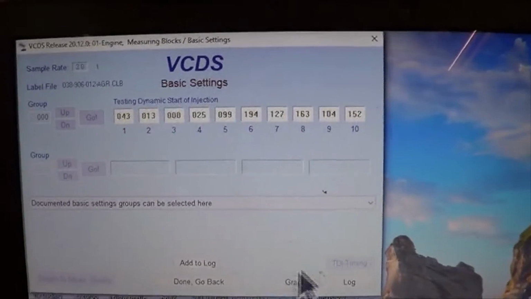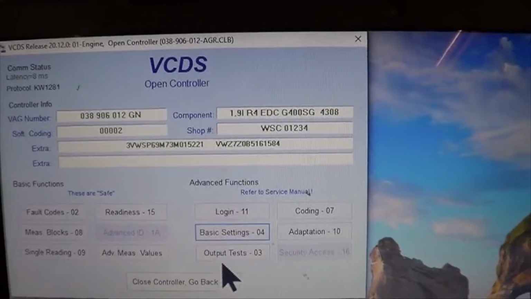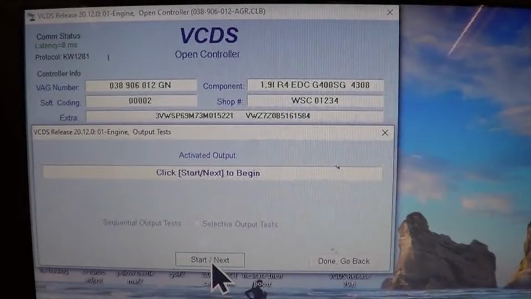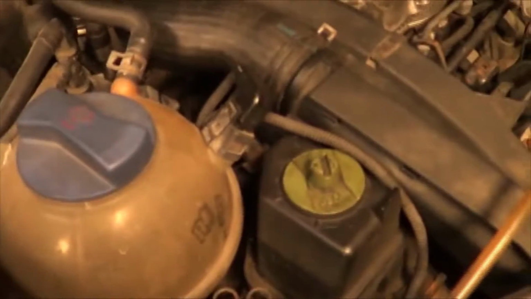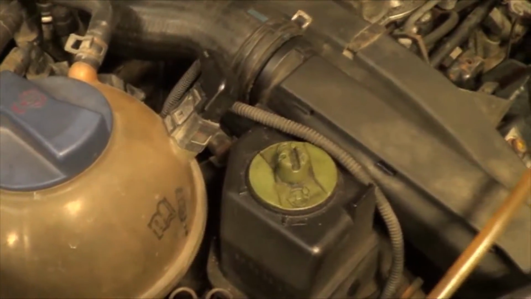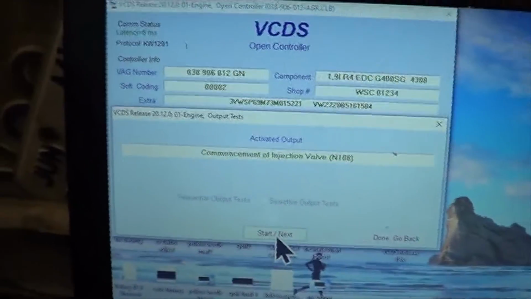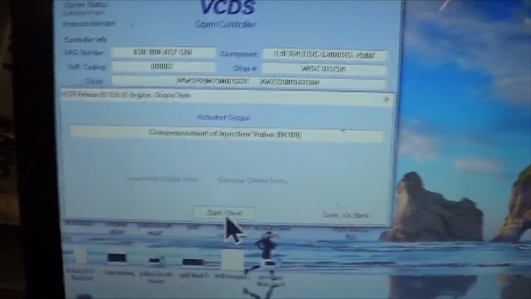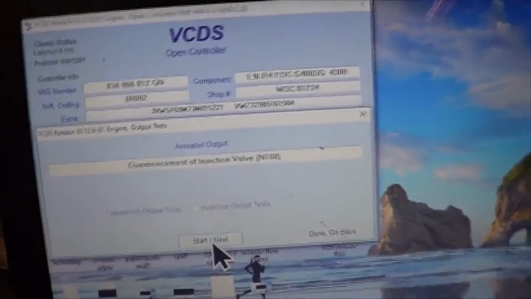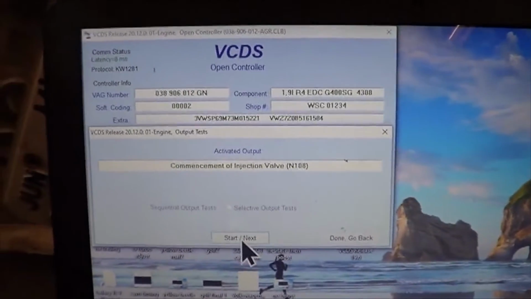So a second test we can do is output test. And as soon as we click it, it'll change the timing. And you probably can hear the timing changing. Because what the computer does is it advances it and retards it and advances it and retards it, and so there is some clatter. So this injection pump does seem capable of changing the timing on this car.